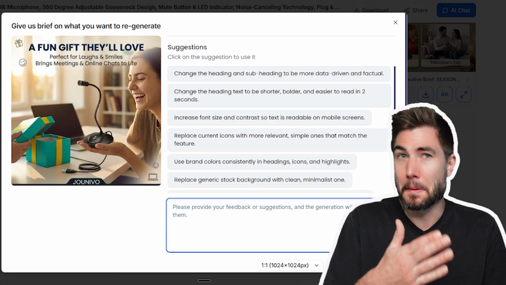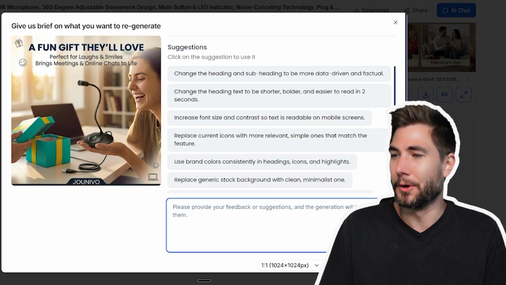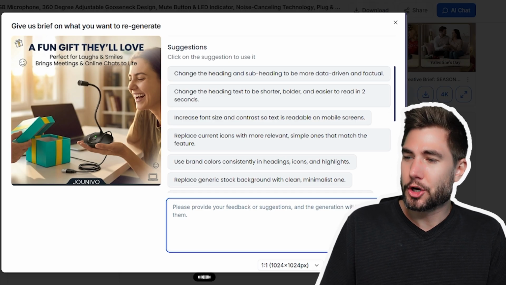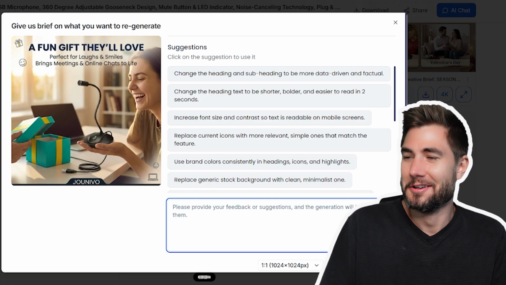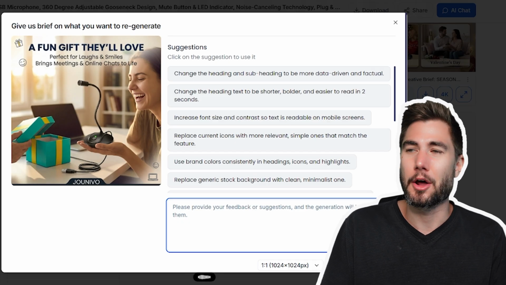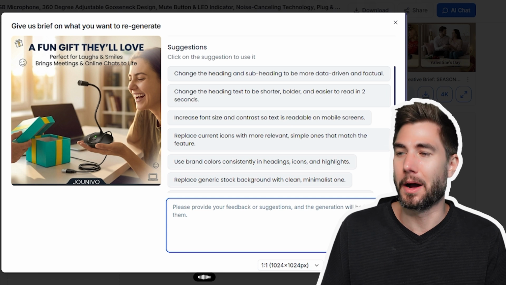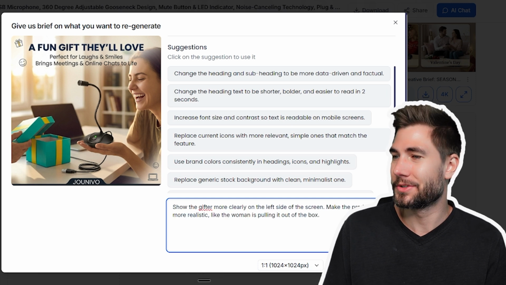Let's show a partner, husband, spouse giving this gift. So show the gifter more clearly on the left side of the screen, make the product look more realistic, like the woman is pulling it out of the box. Let's see how that goes.